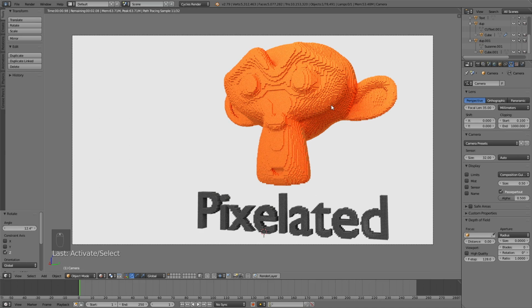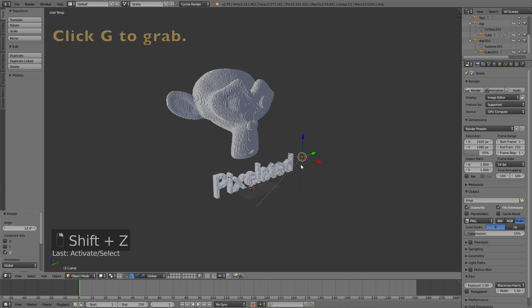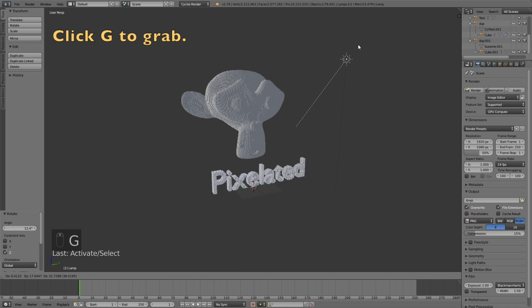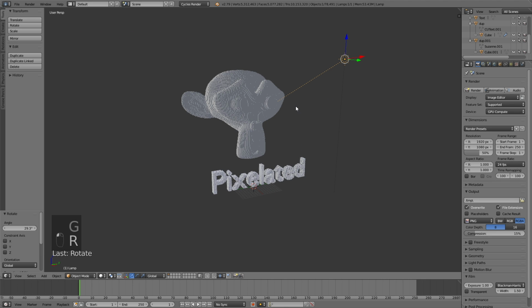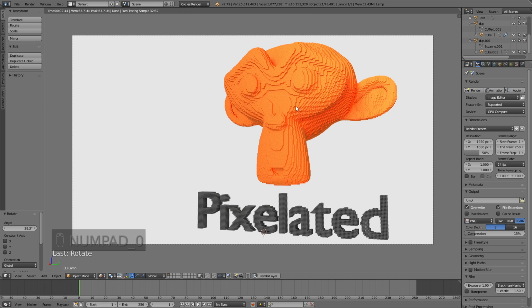So this is what it looks like in rendered view. And now we're almost done with the tutorial. So I'm just going to adjust the light a little bit. I'm going to click G to grab and then rotate it a little bit. And I think it looks good.